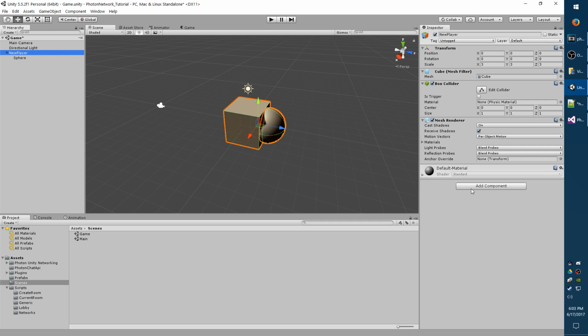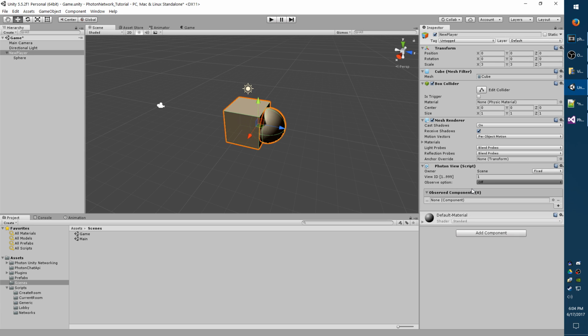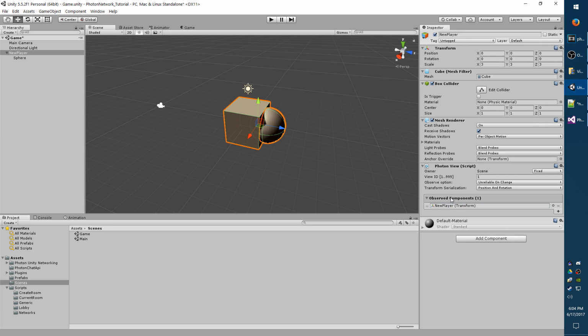And under Components, add a Photon view. This will let us issue Photon commands onto it, as well track it if we need to. Now under the Observed Components, select Transform and drag that onto it. Keep the serialization at position and rotation, as well unreliable on change. The transform serialization is kind of obvious. These are values which are passed on through the update, so you can only update the position, the rotation, the scale, or the position and rotation, or all of them at once.